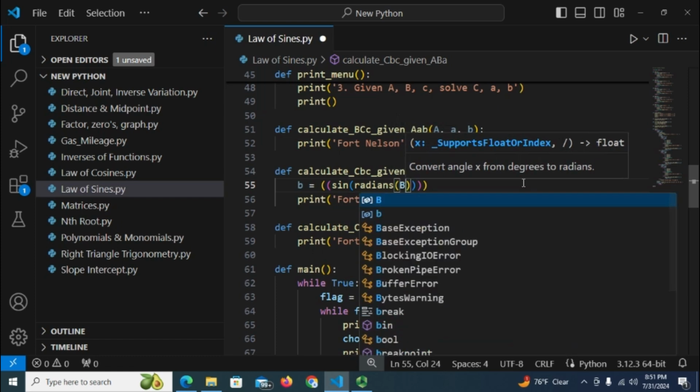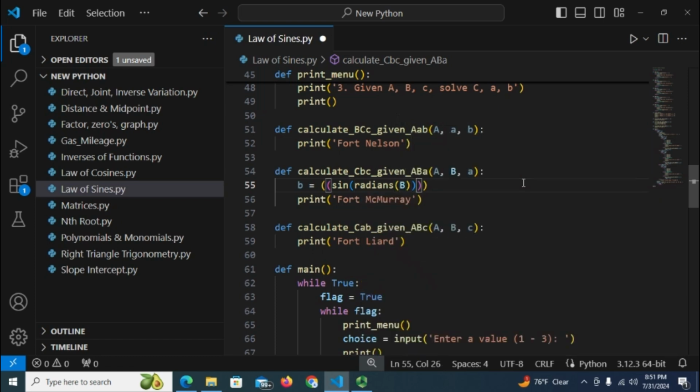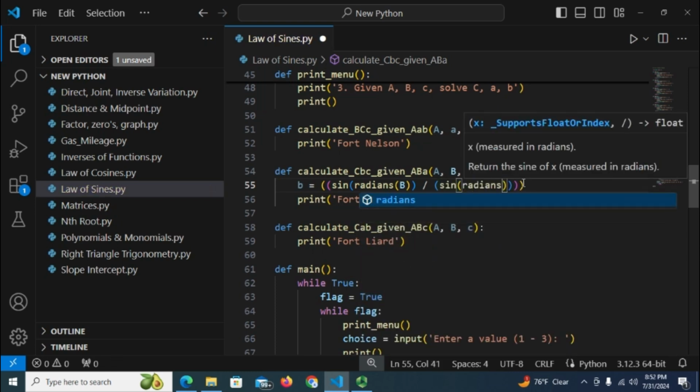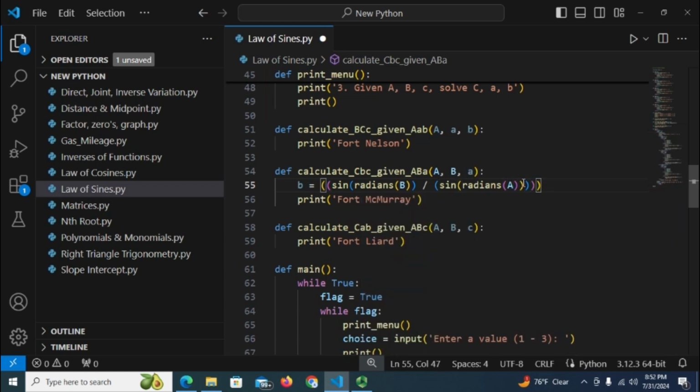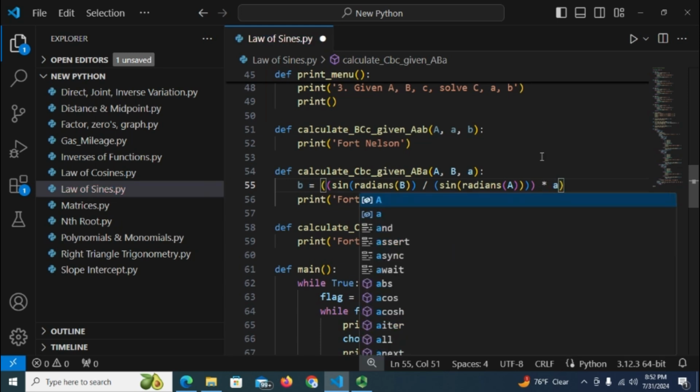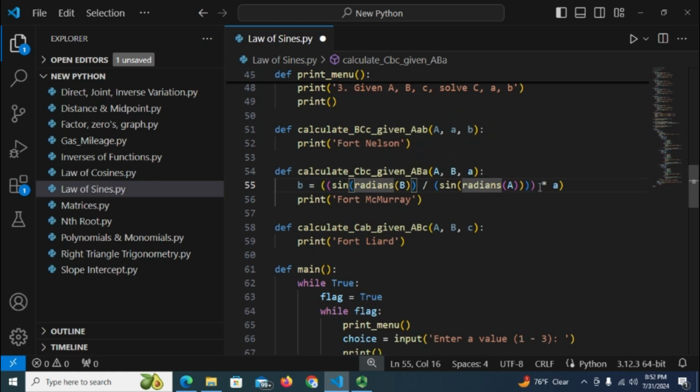B, this would be the angle B. This is divided by sine radians A. A would be the angle, and then we multiply by A. So what is this doing? It's calculating B as sine B over sine A times A. So that's how we did it mathematically also in the first video when we did the triangles.